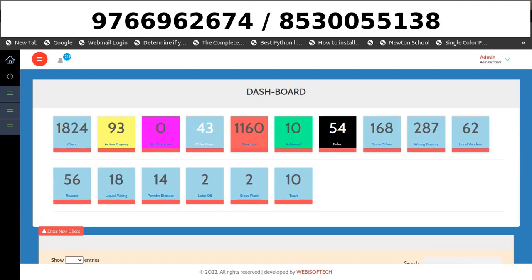This dashboard contains the list of the records and their counts. For example, the number of clients entered in this software is 184. Active inquiry is 93. There is no response. 43 clients have been given an offer. 1160 clients have been deactivated. 10 inquiries have been achieved successfully. 54 have failed. 168 have been done. Others, and the wrong inquiries, 287.